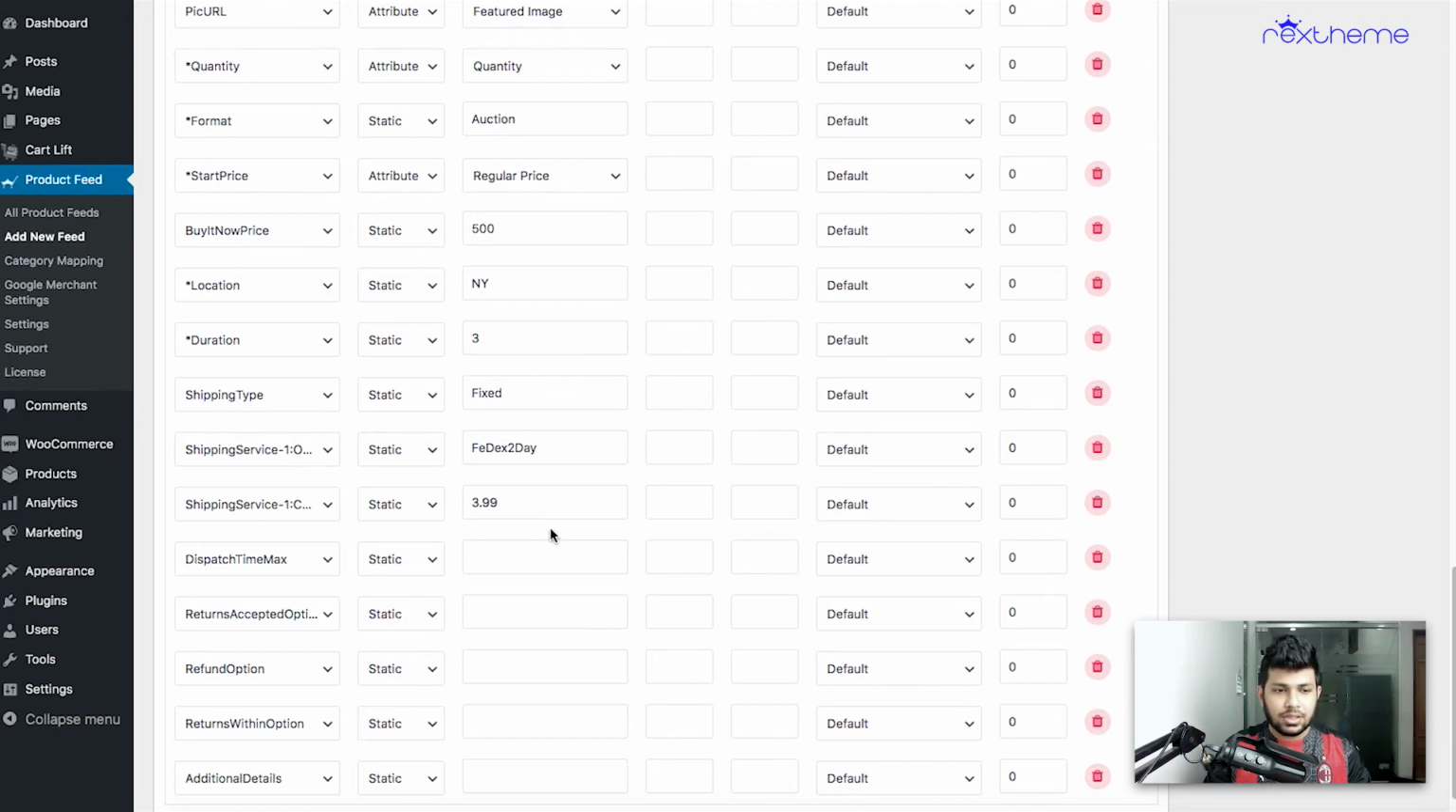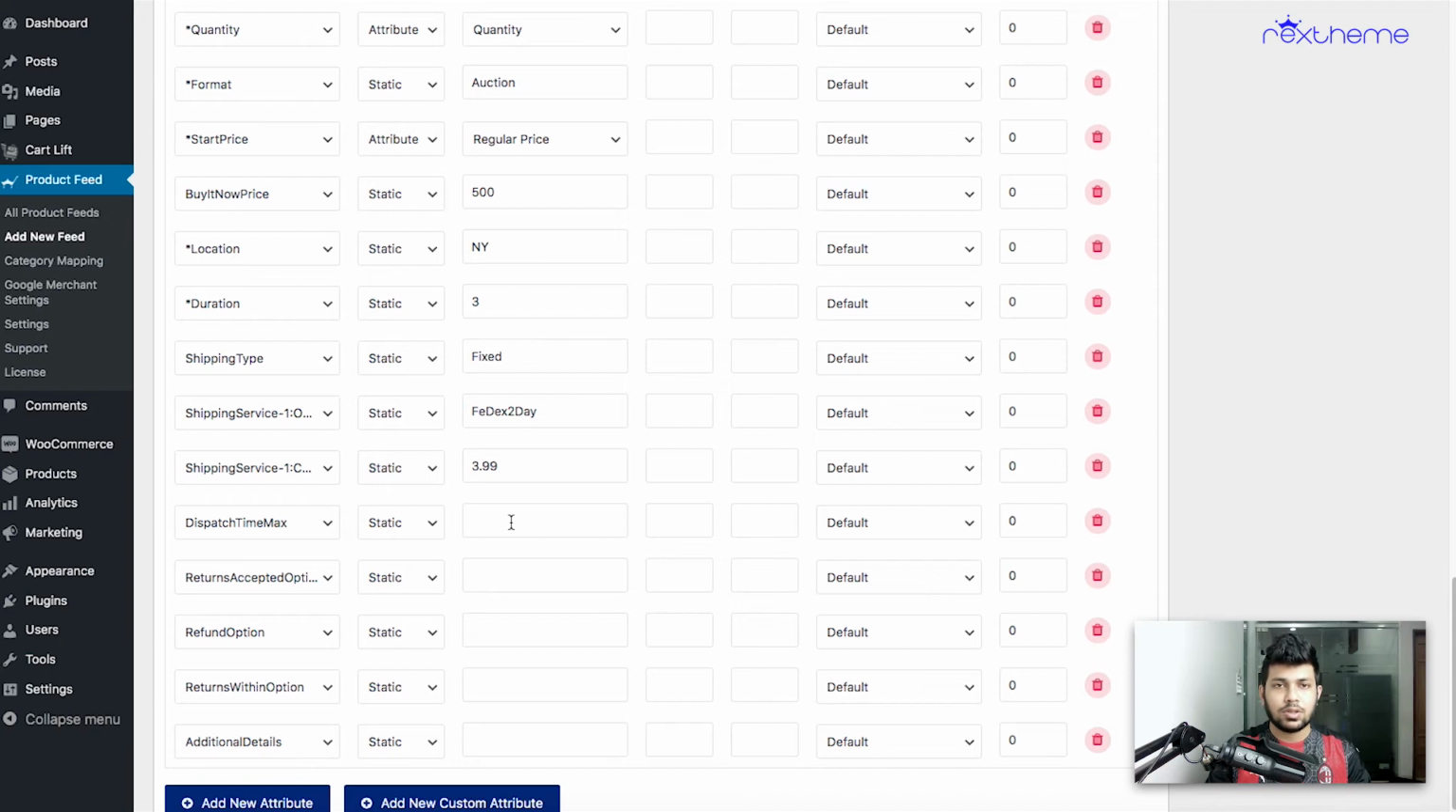Okay, and now the dispatch time max is basically how long you'll take to dispatch your products. So let's say someone ordered from you and you're gonna take about 3 days to just put it on shipping. Okay, so it's not the shipping time, it's basically how long you take to start sending out the products. Okay, so let's say I'm gonna take about 3 days, so I'll just write 3.